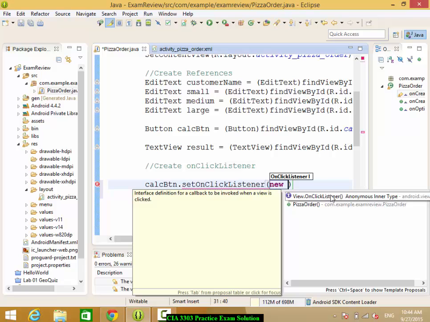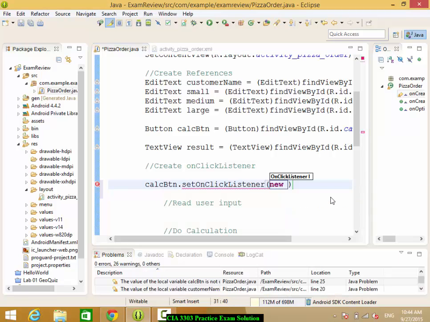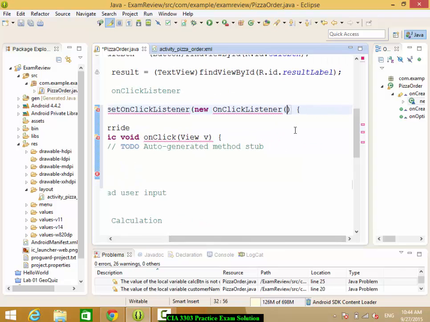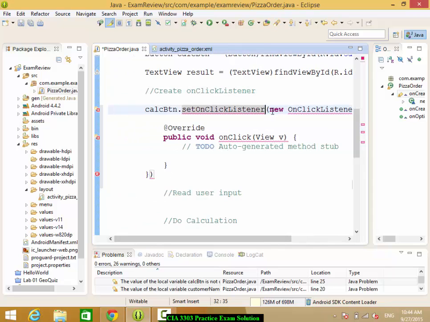If you double click this now, view.onClick listener, it will write the code for you automatically. Only in the end, where this bracket is ending, it will tell you. If you click on this bracket, it will tell you it's ending here. You see this square around this bracket? So here you have to write semicolon, and the code is ready.